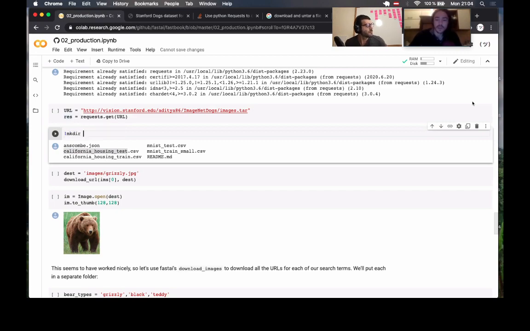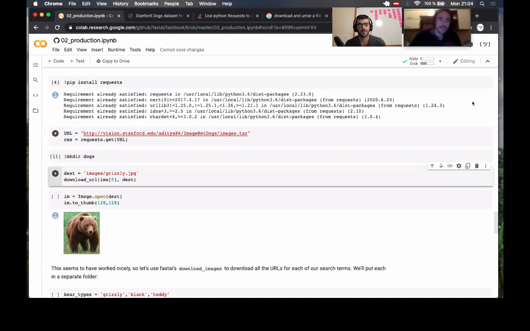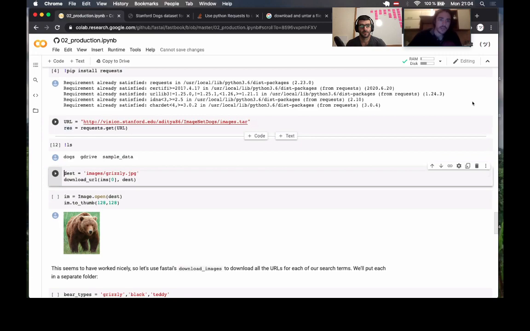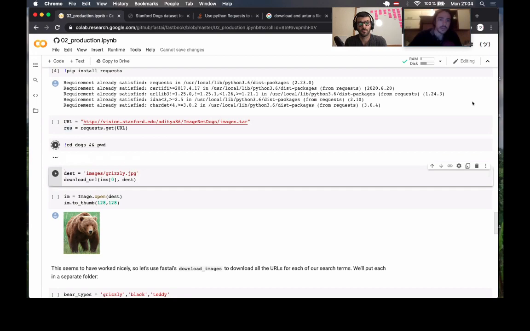And we call it dogs. And then, whoops. And then let's see whether that worked. There it is, nice. So if I cd into dogs, and let's get the path so that we know where to download. /content/dogs.